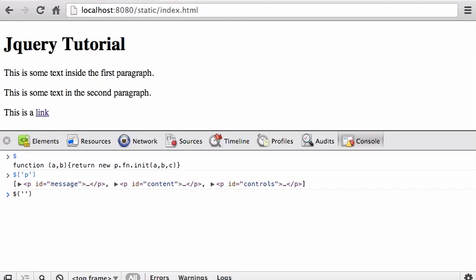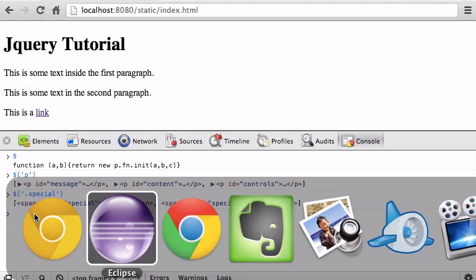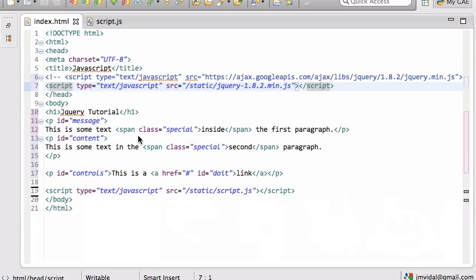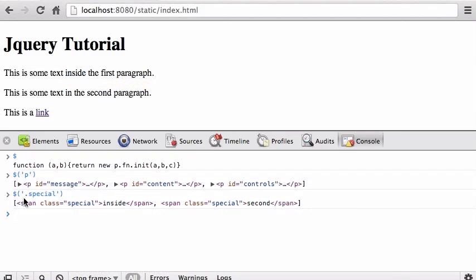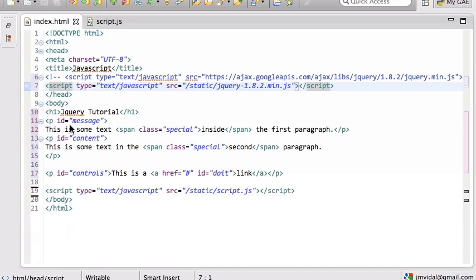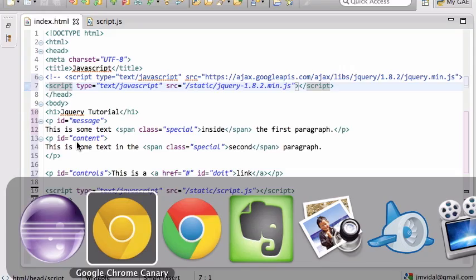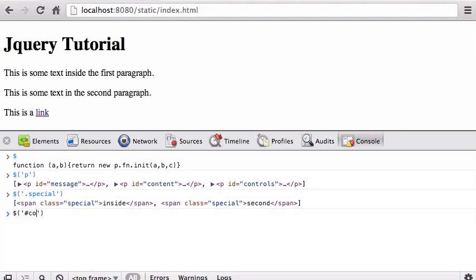You can use all the CSS selectors. Like I have a class called special in my HTML here. You have this span of class special, this other one of class special, and I just selected them with dot special. You can use that notation, and then I just select both of them. And then you can also use the ID, which you'll be using a hash. So I have an ID of message and another one of content here. So I'm going to select the content, and that's going to return an array of one element because there's only one content.